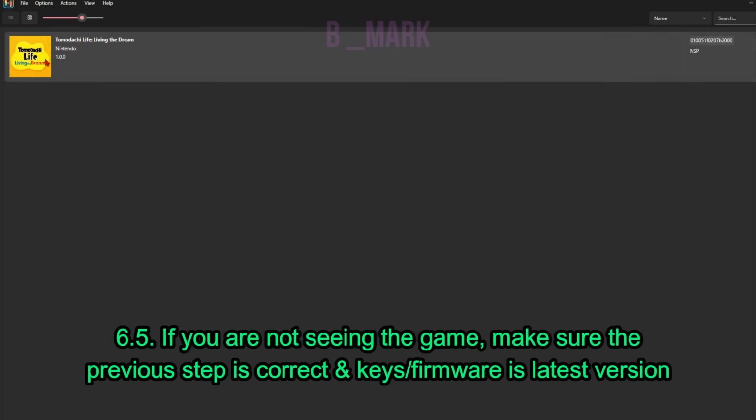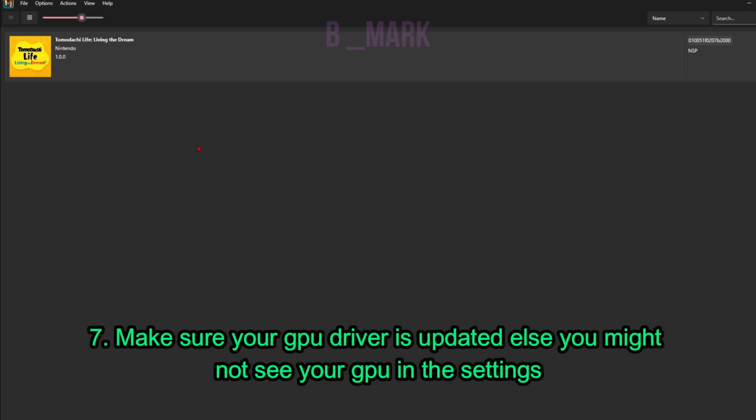If you're not seeing the game here, even if you have the correct game version, make sure your keys and the firmware are properly updated to the latest version, only then you will see the game properly in here. And make sure that your game, as I said before, is an NSP or XCI file with the proper file size. Alright, before running the game, we need to do some settings.